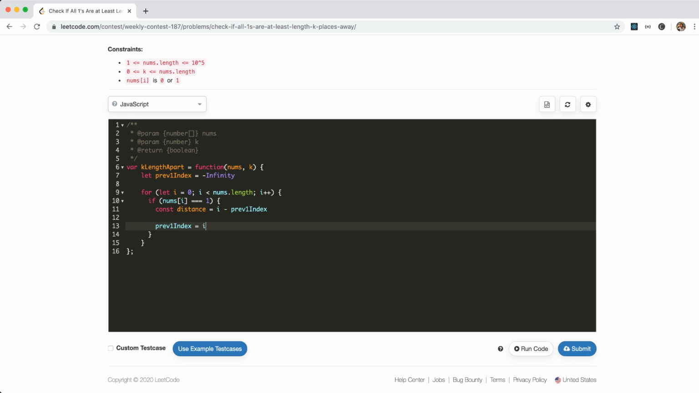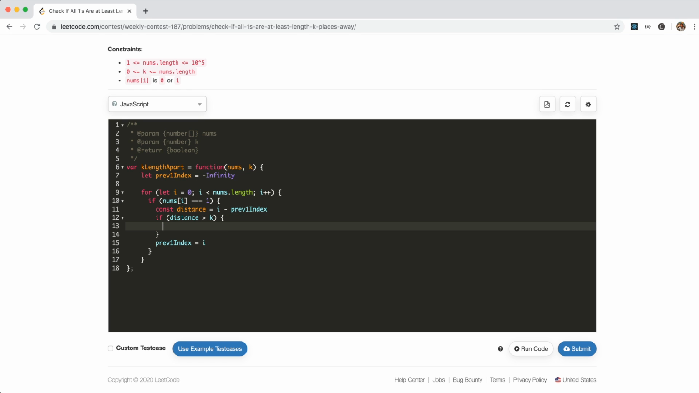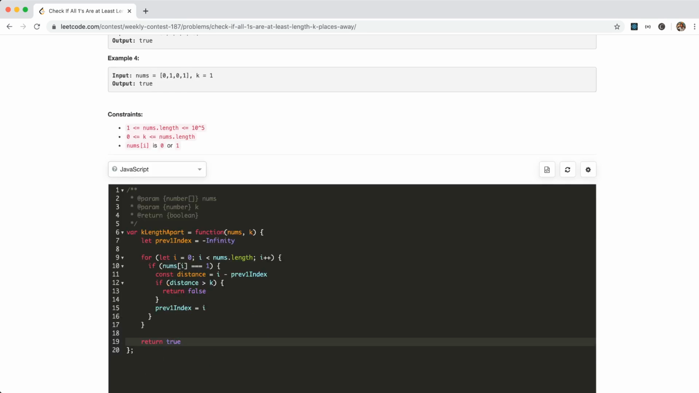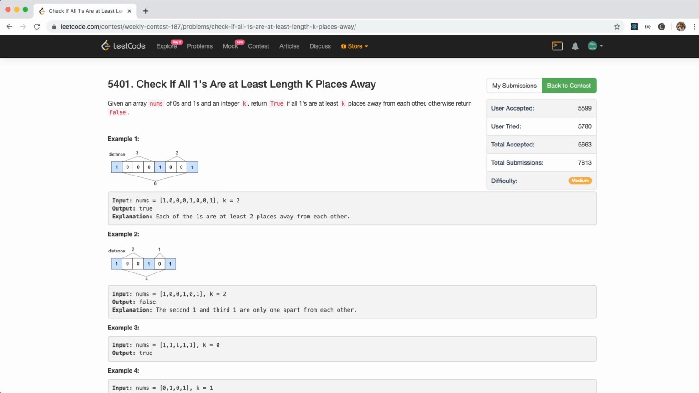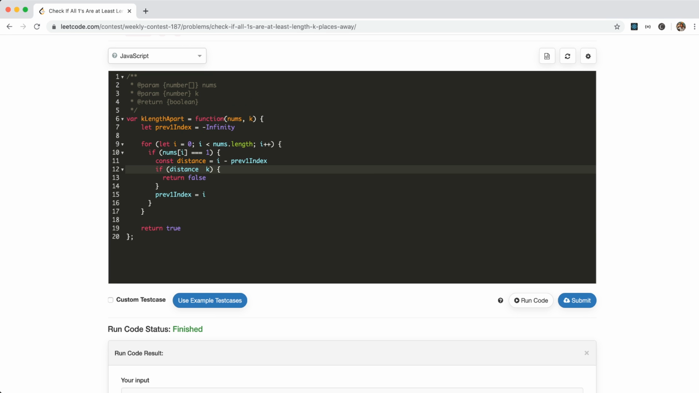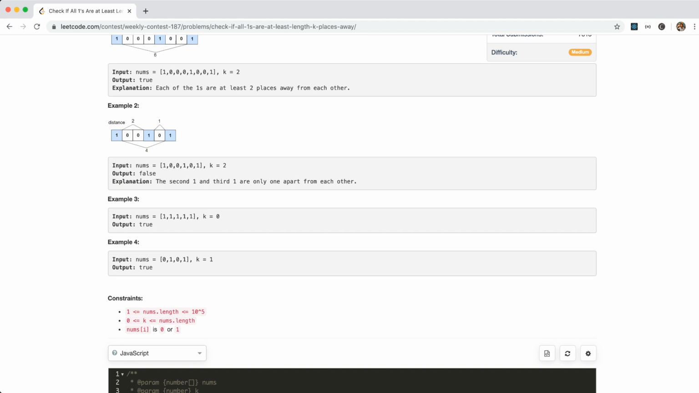If distance is bigger than, so it's at least k, so it could be equal to k. If it's bigger than k, we return false. For the other cases, we return true. I think this should work, right? Huh? Uh-oh. Oh, it's my bad, it should be smaller. Well, this is it. Let's try some custom cases.